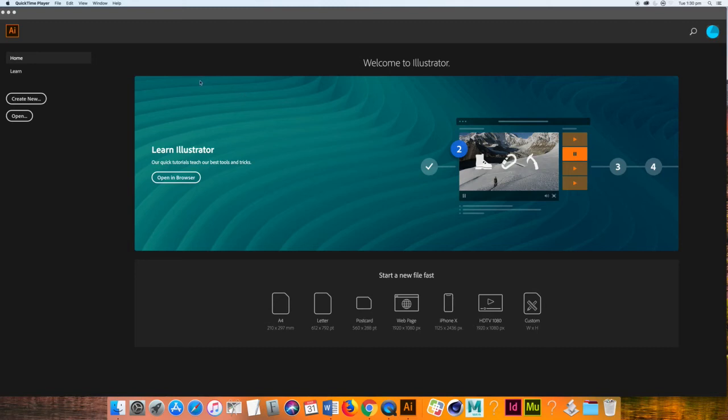This is for the Certificate for Illustration class to show you how to put your beautiful drawings that you've done of your playing cards into Illustrator and make a beautiful illustrated drawing of it. Okay, so we're going to create new.